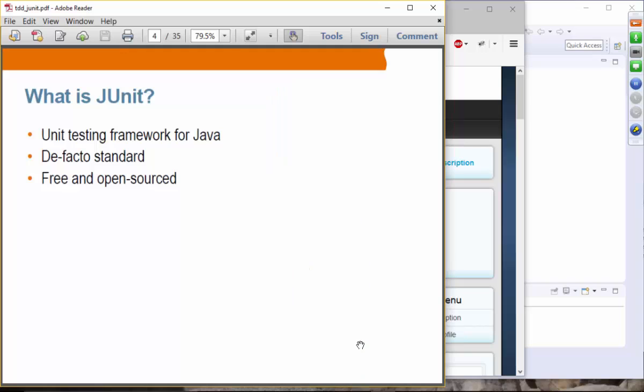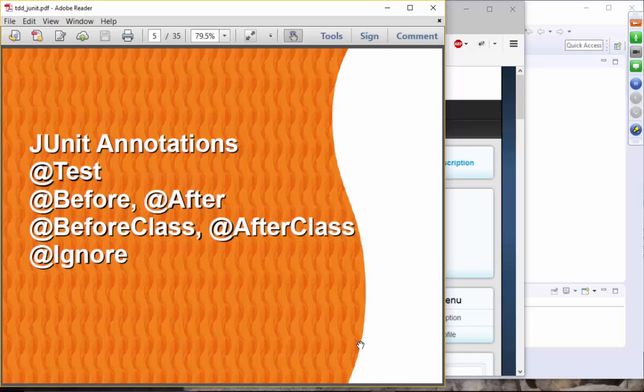What is JUnit? It's a unit testing framework for Java, and it is a de facto standard for unit testing for the Java community, and it is free and open sourced.